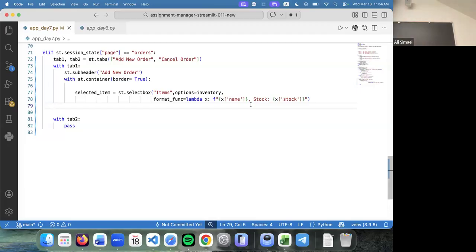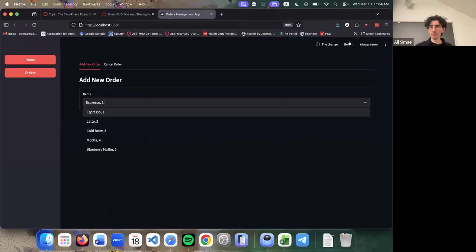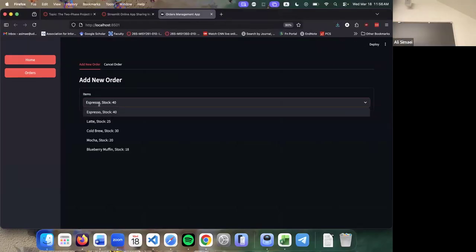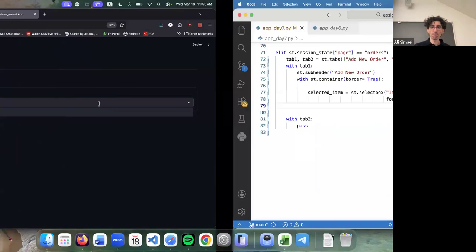So here you're just creating the string that you want to show in the select box: the title, and the stock amount, for how many stocks you have from the item.